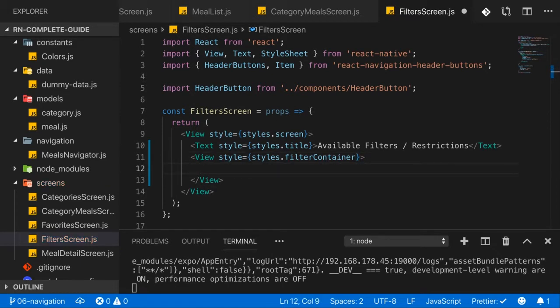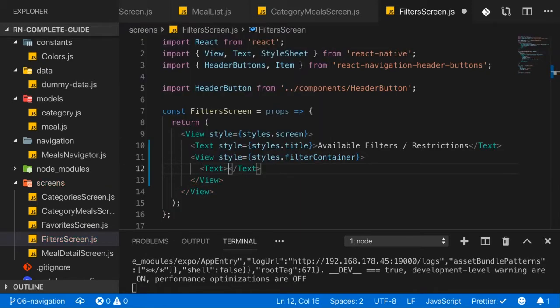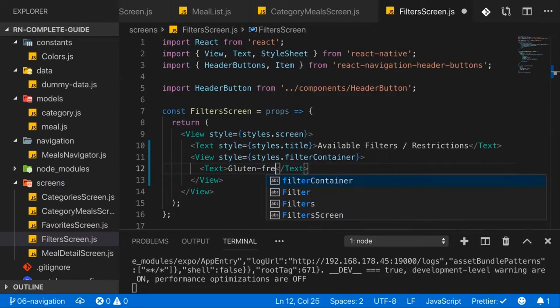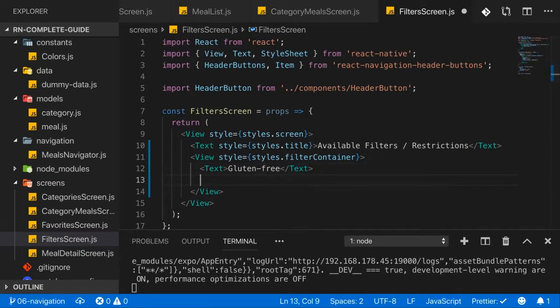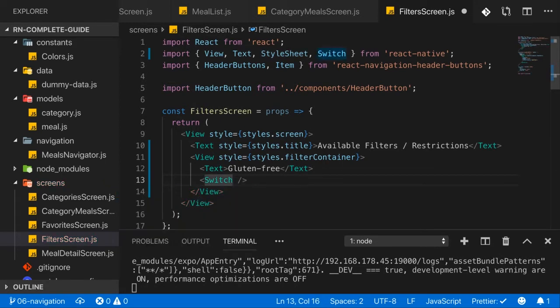And in there, as I said, I want to have a text with a label. For example, say gluten-free there. And next to that, a switch. And thankfully, React Native has a built-in switch. It's named Switch. The Switch component renders a nice switch which we can use. So here we can just use Switch like this and render this onto the screen. We'll need to configure this, but to get started, we can use it like this.